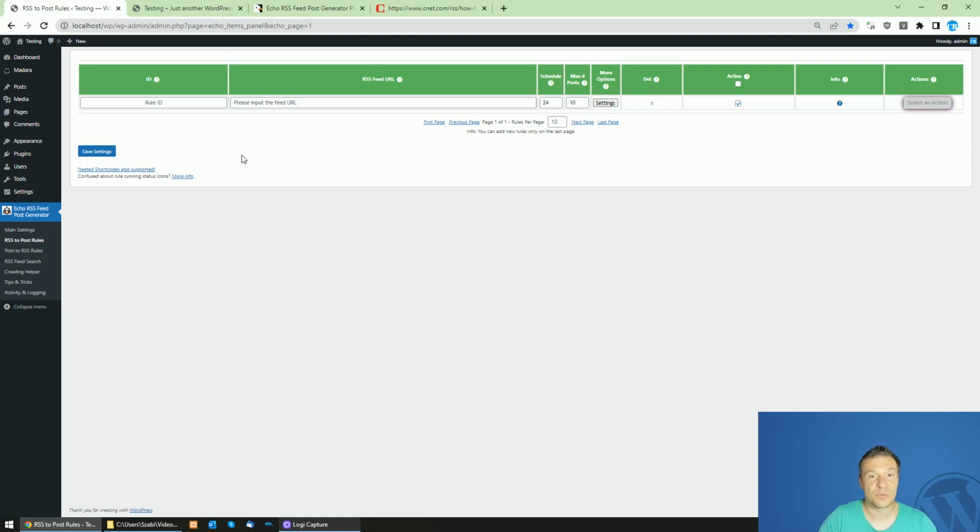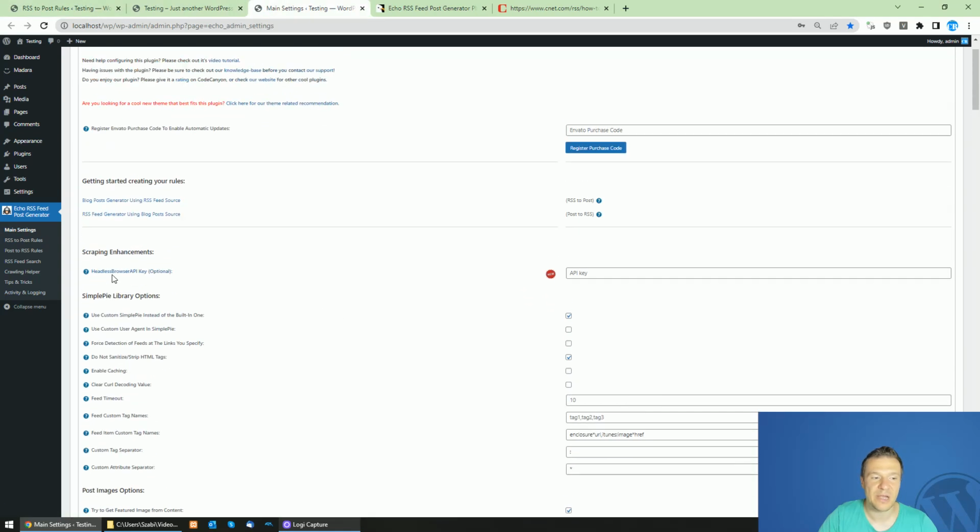So for this you will need first to install Puppeteer on your site. I will link in this video's description a video where I will be showing how to do this. If installing Puppeteer is not possible for you, the plugin also offers HeadlessBrowserAPI support, which is a cloud-based service which also renders JavaScript for you, similar to Puppeteer.